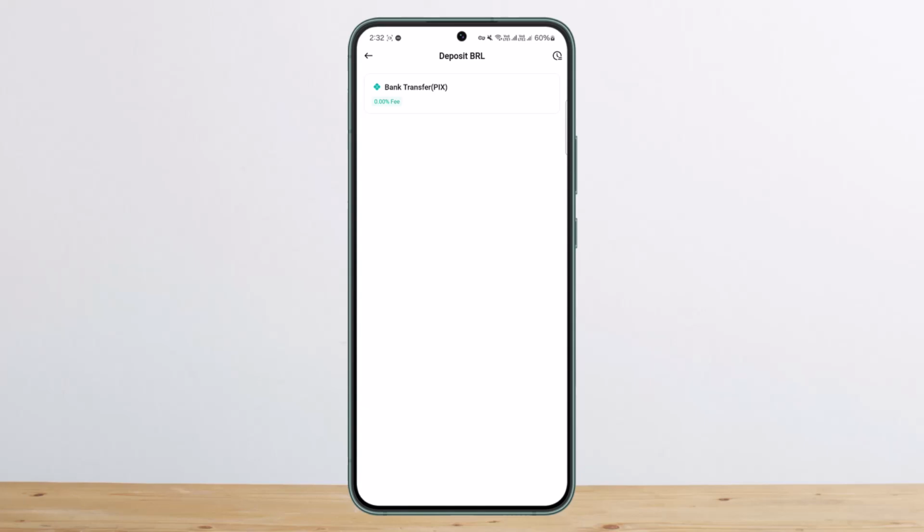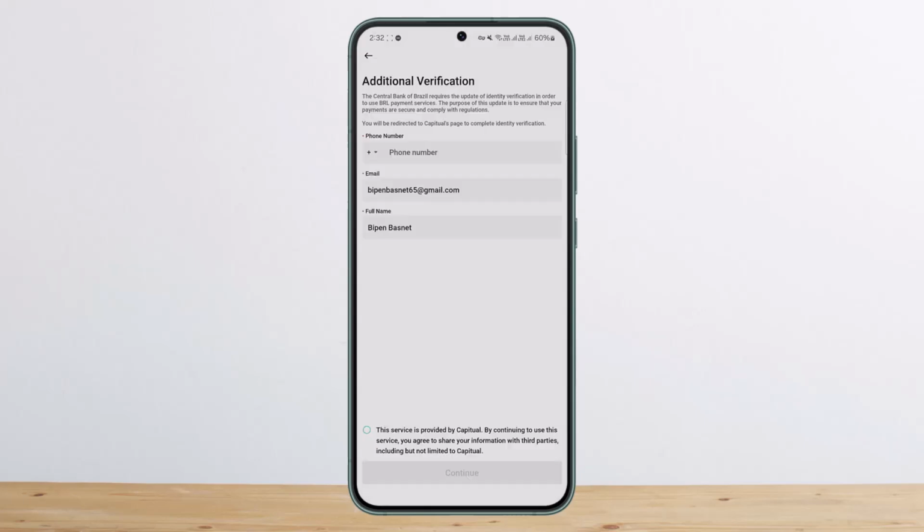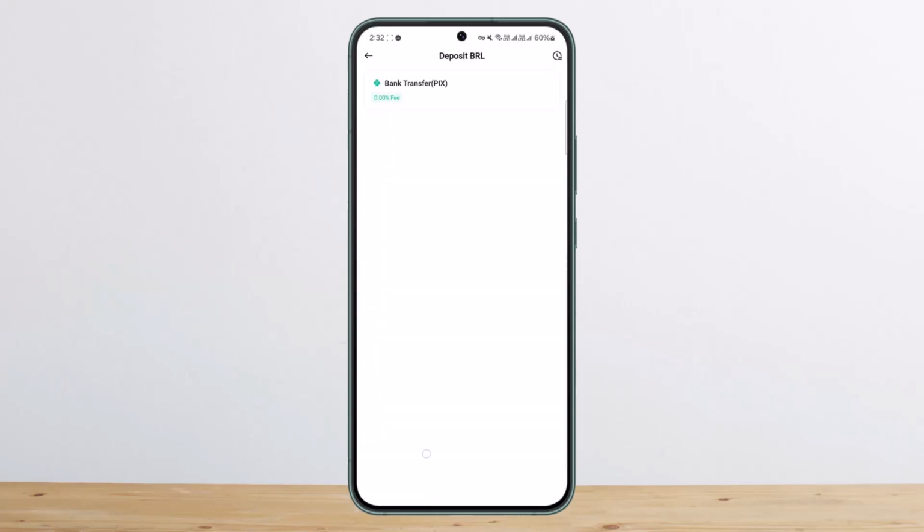In my case, it's just bank transfer. Here you want to simply tap on it, then it'll ask you for additional verification, your phone number, email, name. Tap on continue and then go ahead, enter in your bank credentials and select the amount that you wish to deposit, and you're good to go. So this is how you can deposit money from bank account to Kucoin.